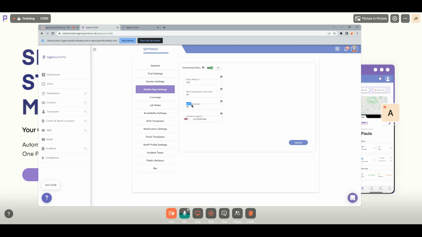Next one is shift reminder. So if I am booked onto a shift and that shift is going to start 60 minutes from now, then it's going to send me a reminder. And you can click on this little icon here and it explains it in more detail. It's going to send that reminder by email, app notification, or SMS.